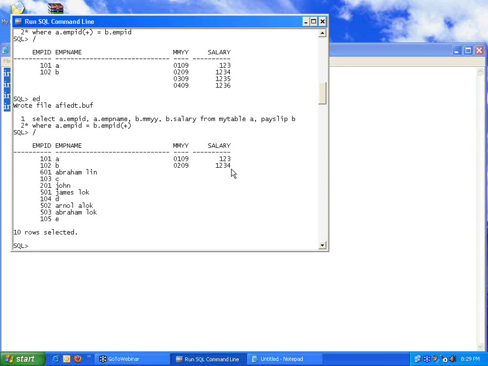If you use the plus sign on the right hand side, it is called right outer join. Inner join means show only the corresponding records. You cannot put the plus sign on both ends, because that's the syntax. If I put a plus sign on both the left hand side and the right hand side, it will give you a syntax error. Okay. Is this clear?